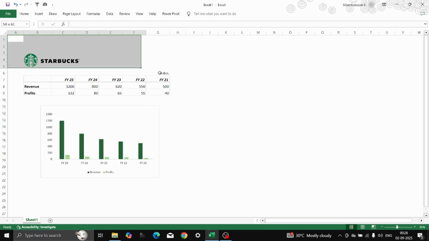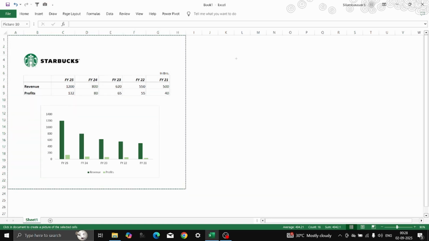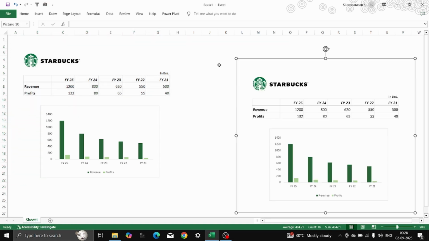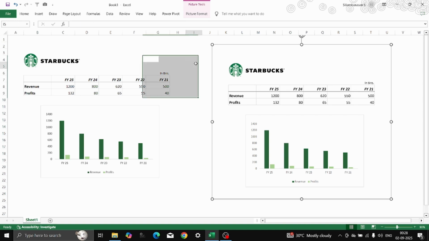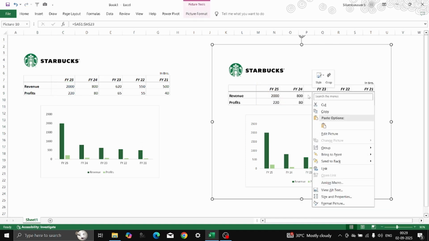Now, select the range, click on the camera icon and click somewhere on the sheet. That way you get the snapshot. The cool thing about this feature is, this is completely dynamic. So if you change anything over here, the image gets automatically updated. So you can just copy paste anywhere you want.